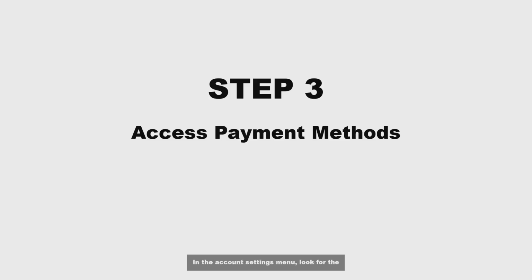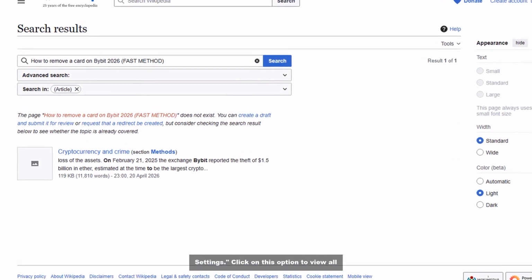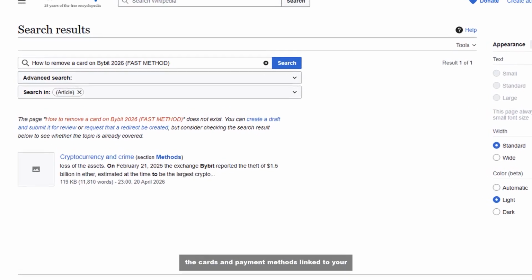Step 3. Access Payment Methods. In the Account Settings menu, look for the section labeled Payment Methods or Payment Settings. Click on this option to view all the cards and payment methods linked to your account.